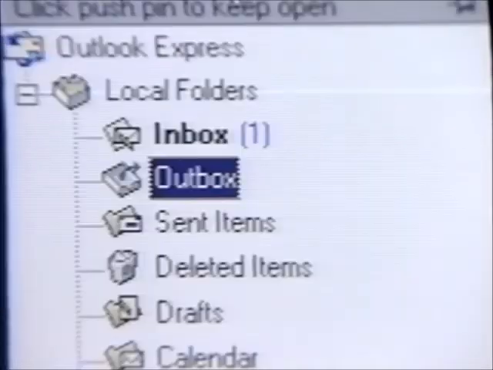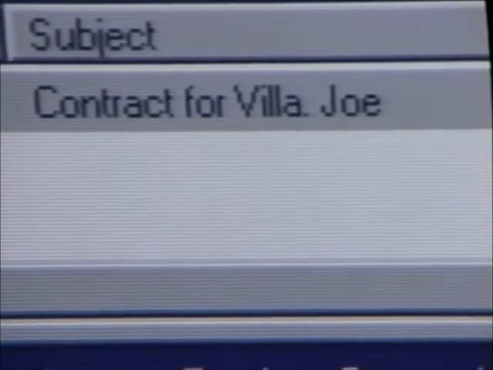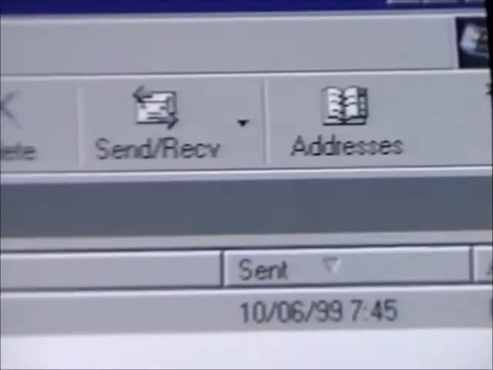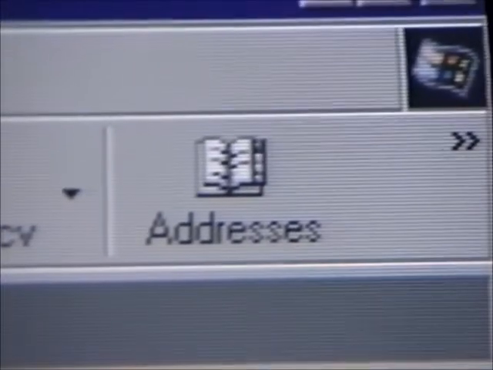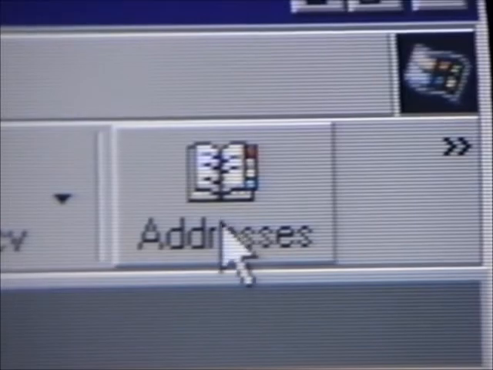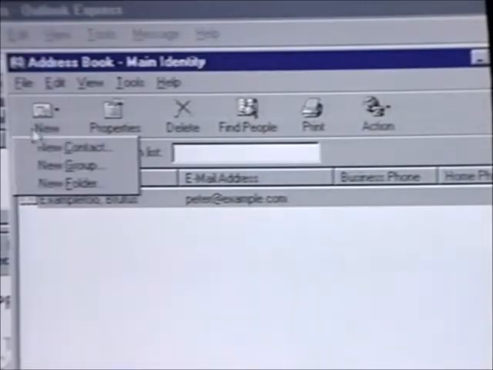Once you've sent the message, you can check by opening the Sent Items box. The details of the message will be included in the list. Most software programs for email will let you set up an address book for your most frequently used addresses. Open the address book by selecting the icon. To add a new name, select New and enter the details.